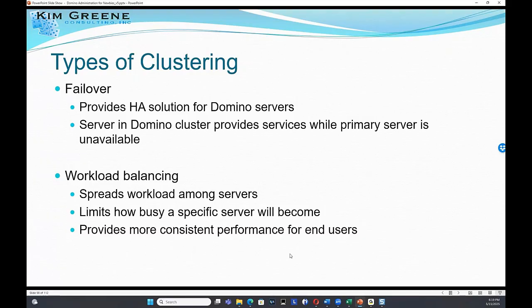You can also use it for workload balancing. So maybe you don't want all of your work on one server and you have a server that's too overloaded. You can specify that you want to set this server up so you only want 250 users, for example, on this server. I only want this server to be up to 60% utilized. So it allows you to spread that workload out a little bit more.